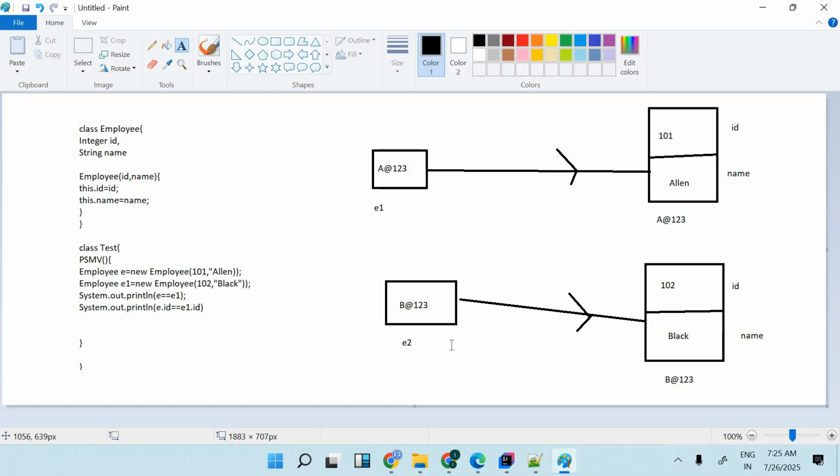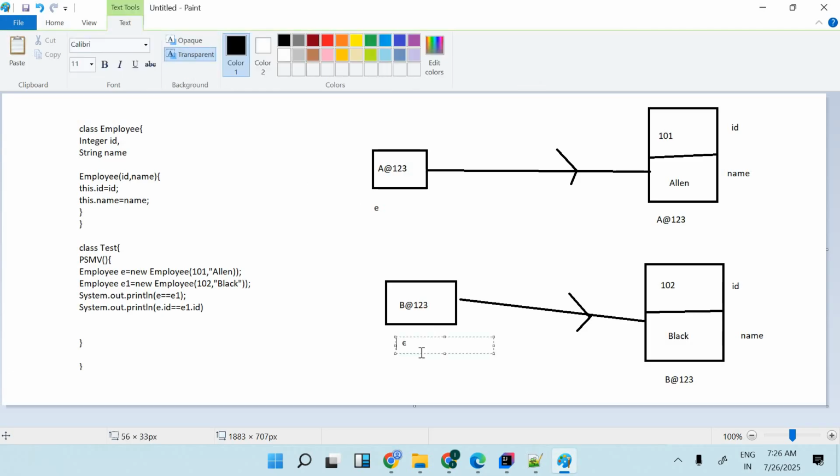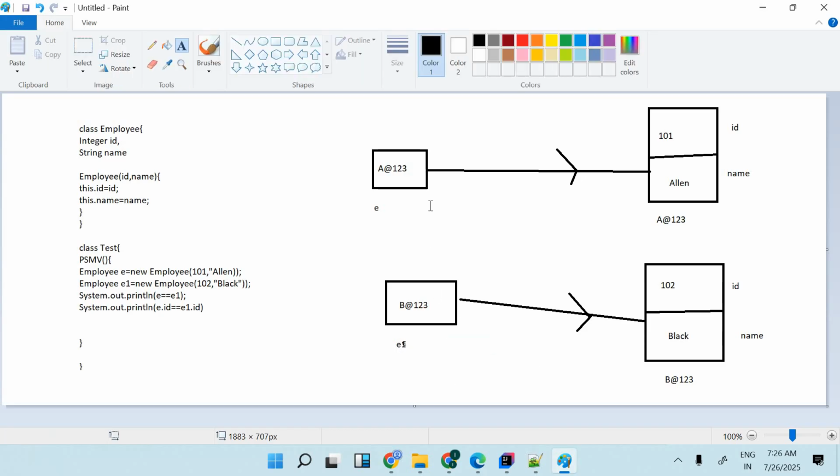101. What is the e1, e2? It's not e1 actually, it's e only, right? So let me make it e only here. It is e, and it is e1. You can understand, okay, I have written it wrongly here. So that could be e1. Okay, so here, instead of keeping this 102, let me keep it 101 only here, so that way you can understand.